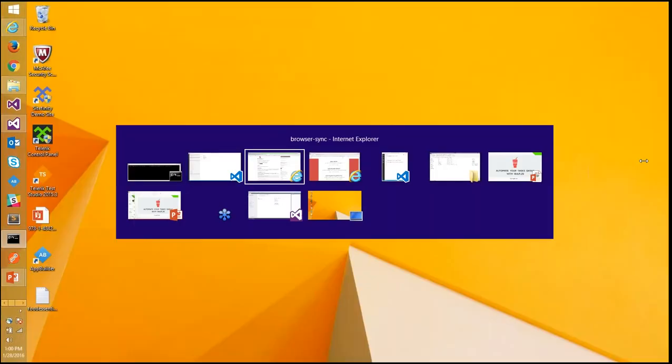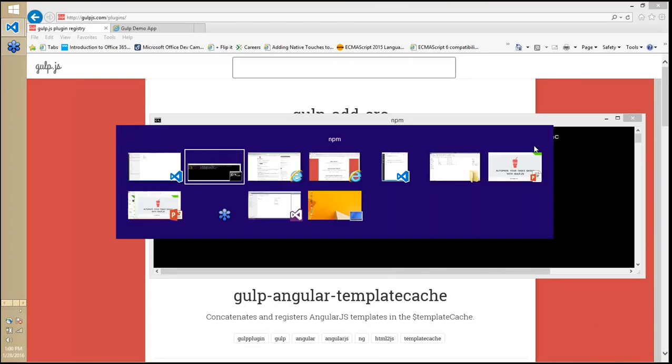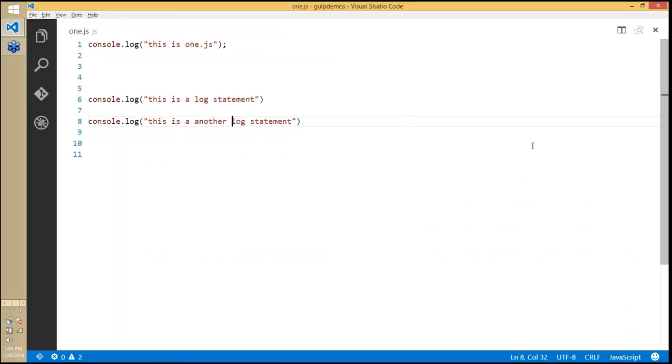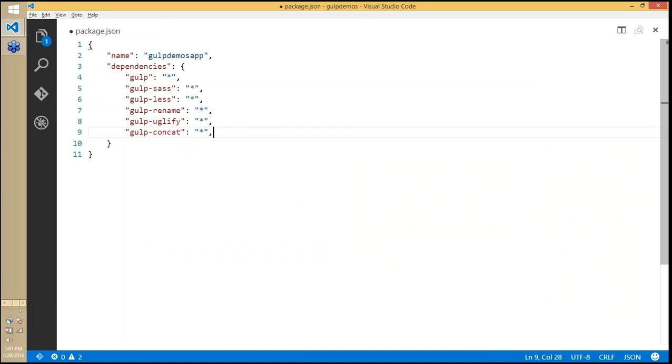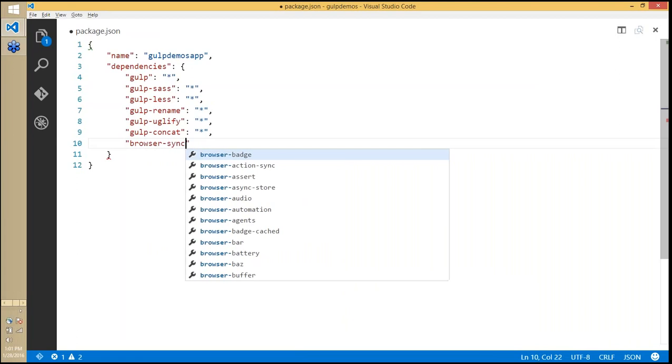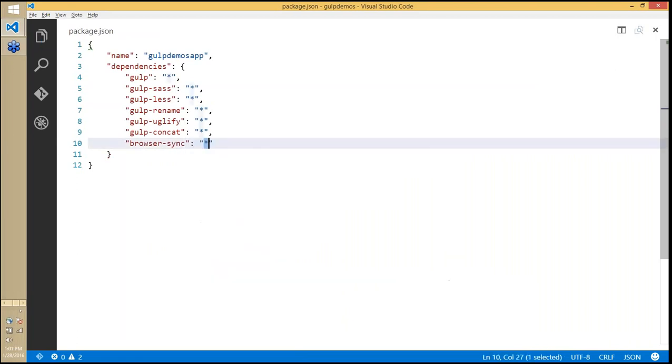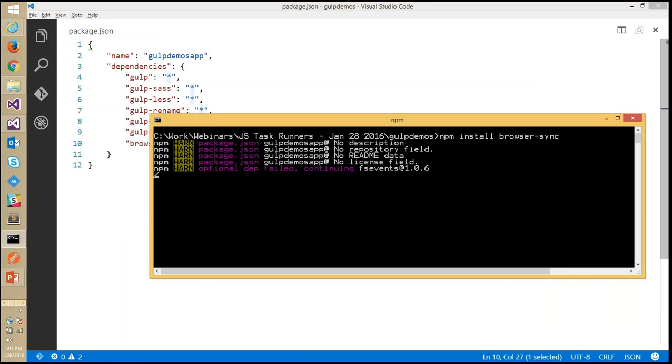So let me go back to the package.json that we have, and I'll quickly add this. There is an npm node module called Browser Sync. There you go. And I'm just saying I need that as part of this, right? So now it's going to go ahead and install it.